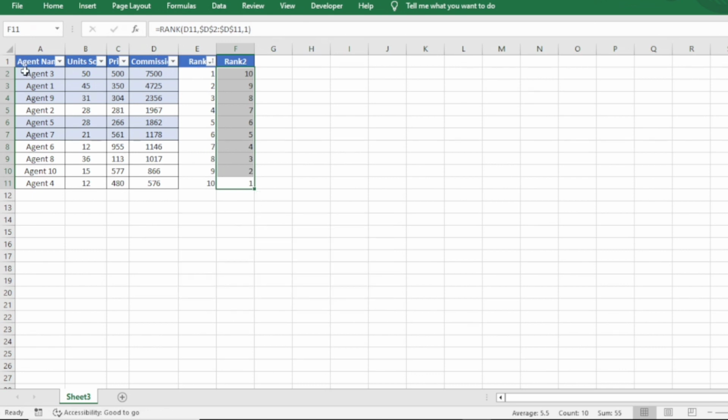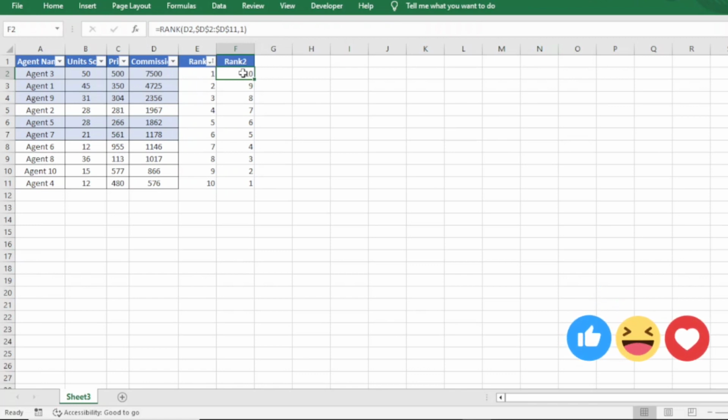So here agent 3 is topping based on the commission, but here you get number 10. Why? Because it is giving the value based on the descending method and the ascending method. Hope you have clearly understood this concept.